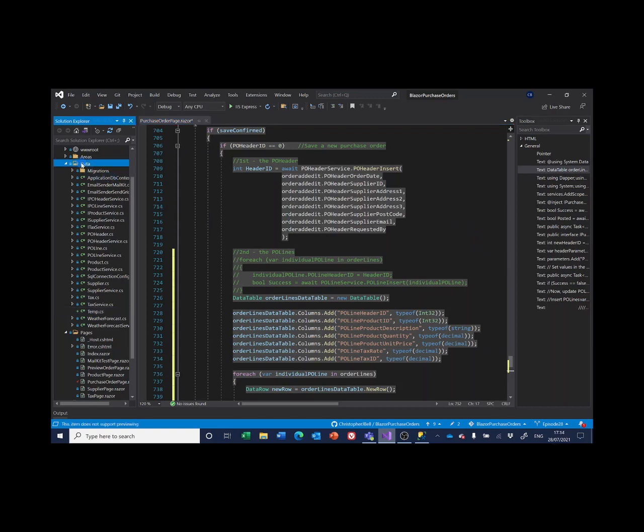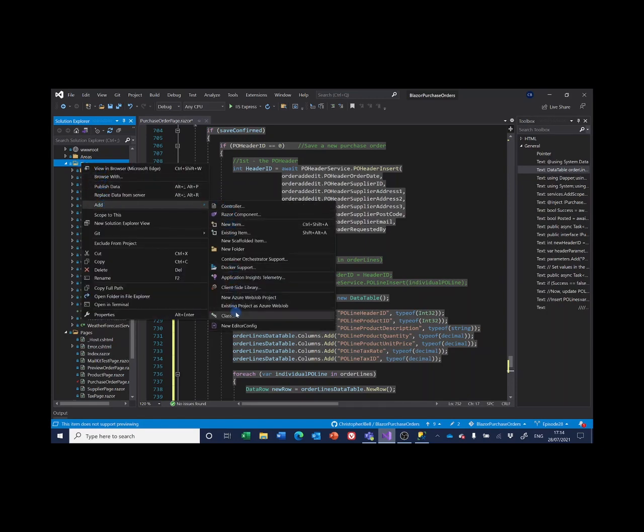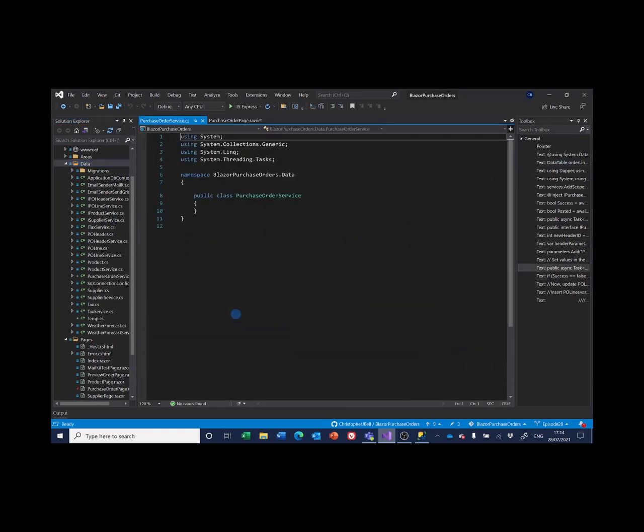So I'm going to go to data and create a new file. And I'm going to call it purchase order service. I'm now going to delete all that code and bring in some that I've already got.